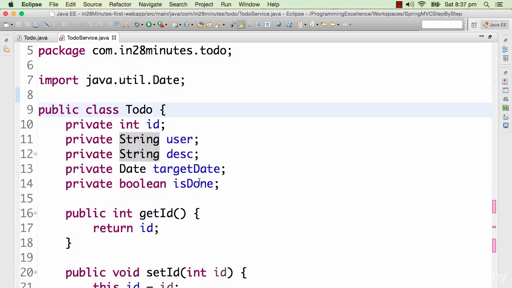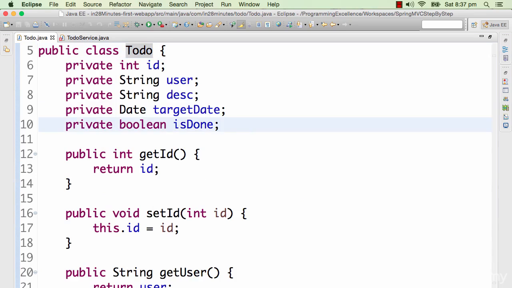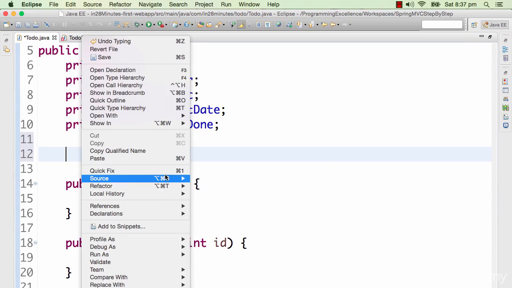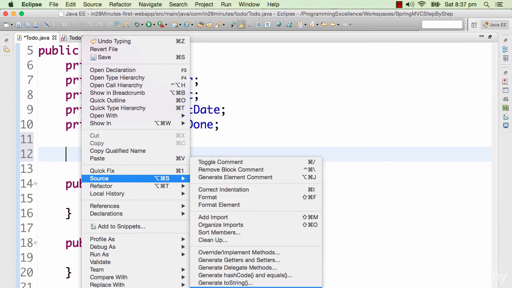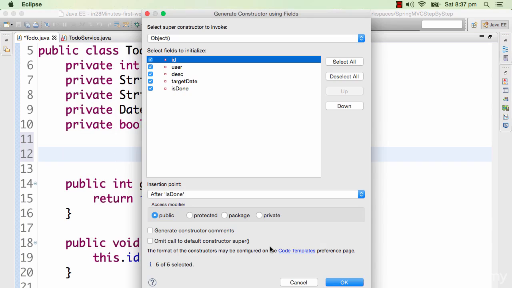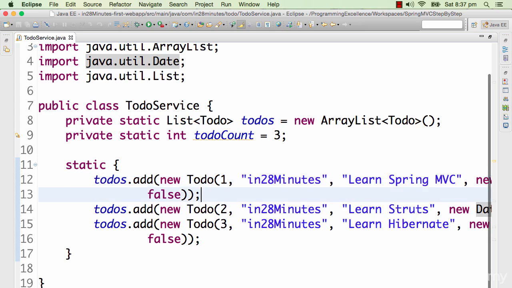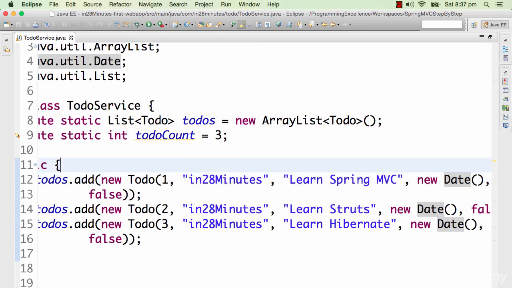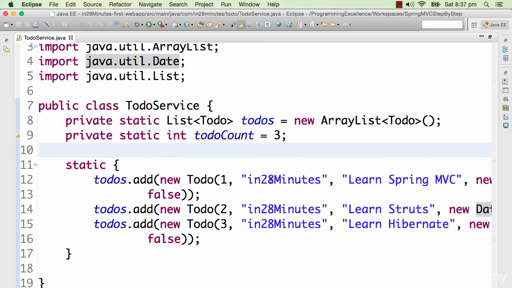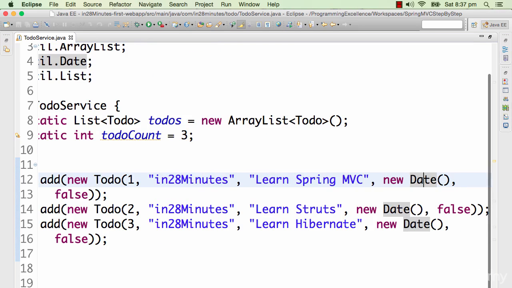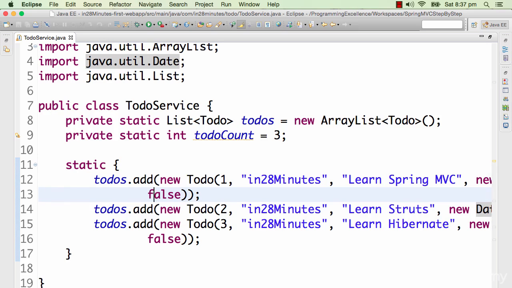Unfortunately, the constructor is not yet there in the to-do, so let's go ahead and create the constructor. So again, right click, source, generate constructor using fields, and press OK. So now the constructor is there, and you'd see that the to-do service also compiles properly. So we are creating a to-do with ID 1, the name of the user is in28minutes. What he wants to do is learn Spring MVC, and a new date, this is the target date. For now we will hard code it to today, and we'll say false. So is it complete? No.